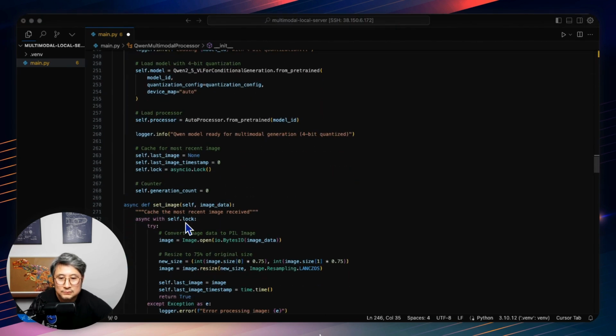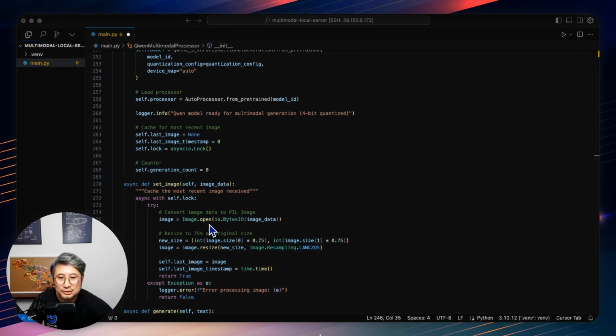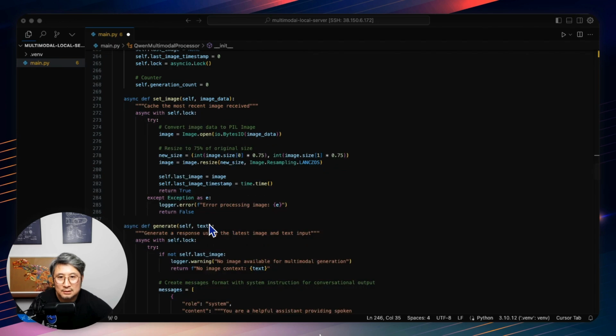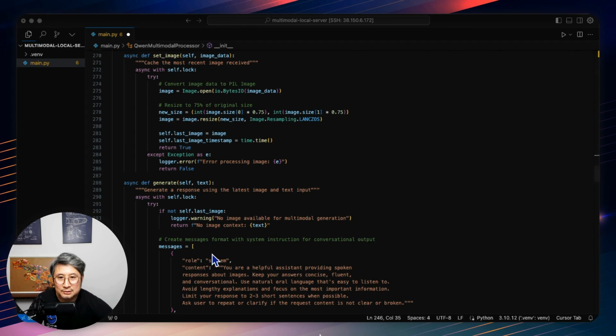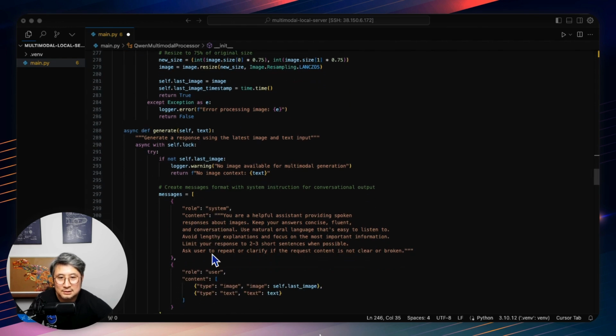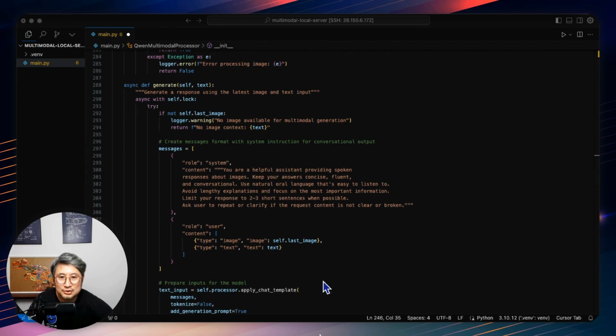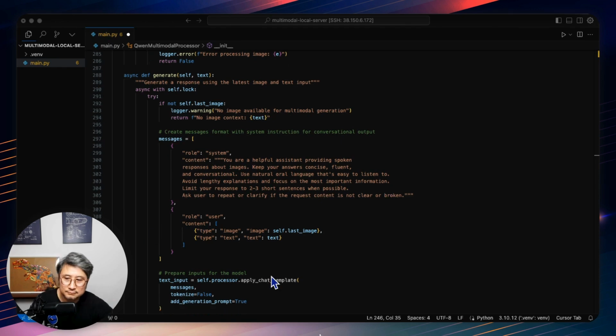So there are two critical functions: set image, which caches the most recent image received from the client and uses an asynchronous lock for thread safety, and the generate function, which generates a response based on the provided text and cached image. It constructs a prompt using the processor's chat template to ensure the model understands the conversational context. Here we will use the model for voice interaction.